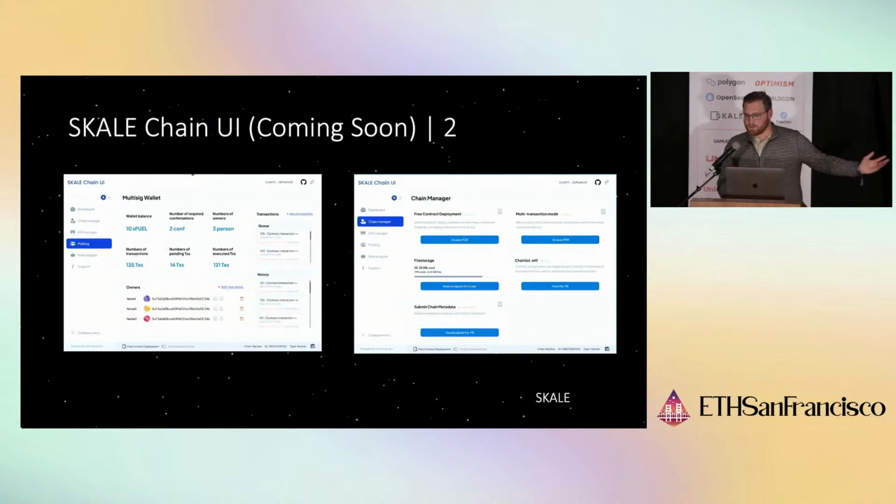And a couple more pictures. You guys can see multi-sig wallet. Multi-sig is really good for security, right? Currently there is an abstraction for it, but like I said, not that pretty. That's much nicer. And then the SKALE chain manager, things like multi-transaction mode that John showed off earlier, you can actually toggle that on and off. Doing it requires touching a smart contract. In this case, connect MetaMask, click a button. So things like that can be abstracted away, much simpler.